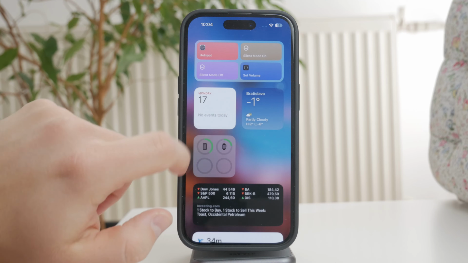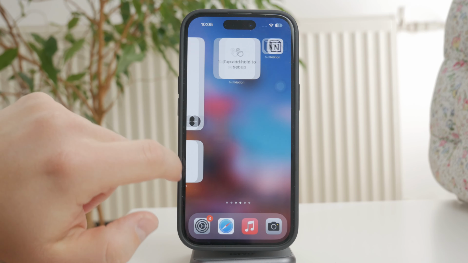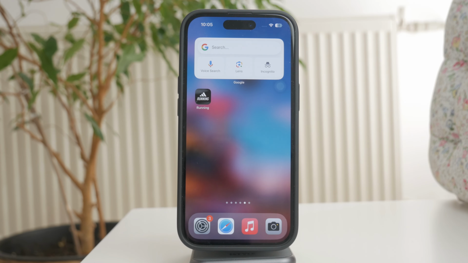If your apps feel messy or unorganized, iOS gives you a few simple ways to clean things up, move apps around, and even hide entire pages. I'll walk you through everything step by step.